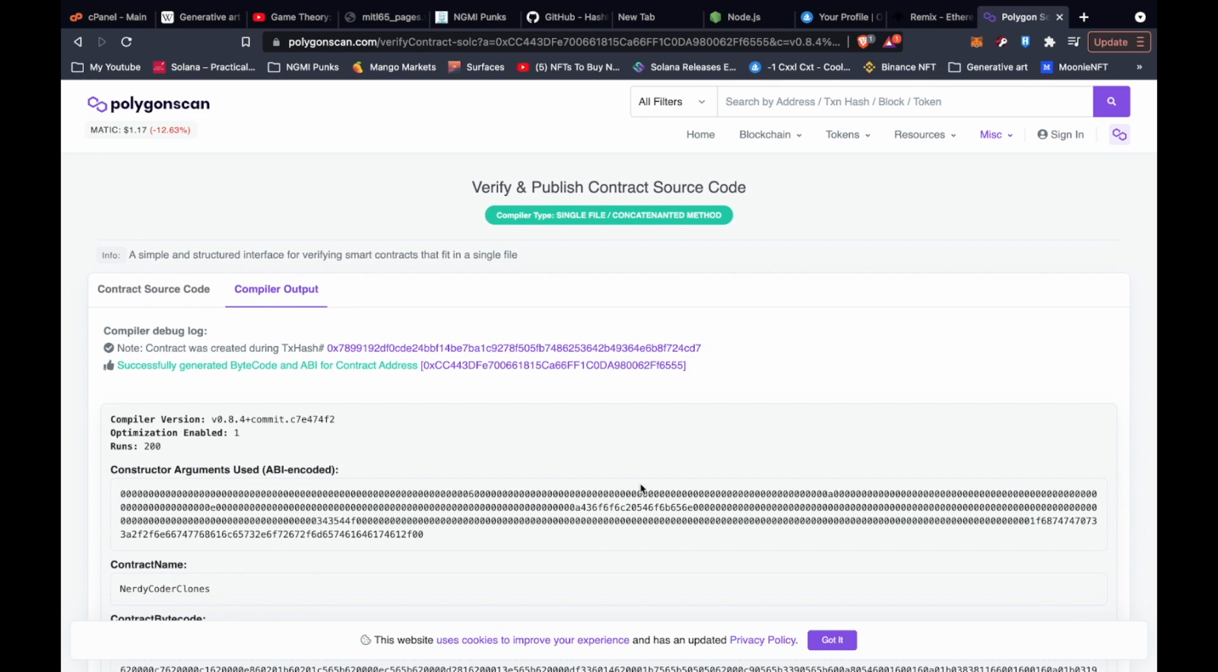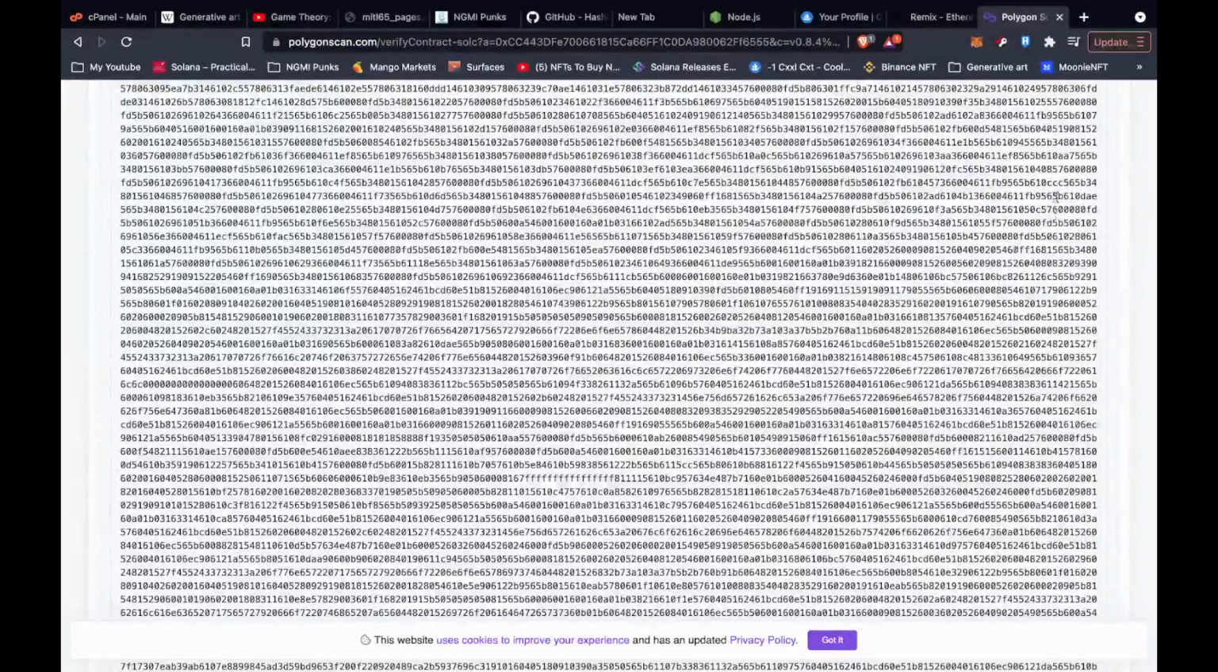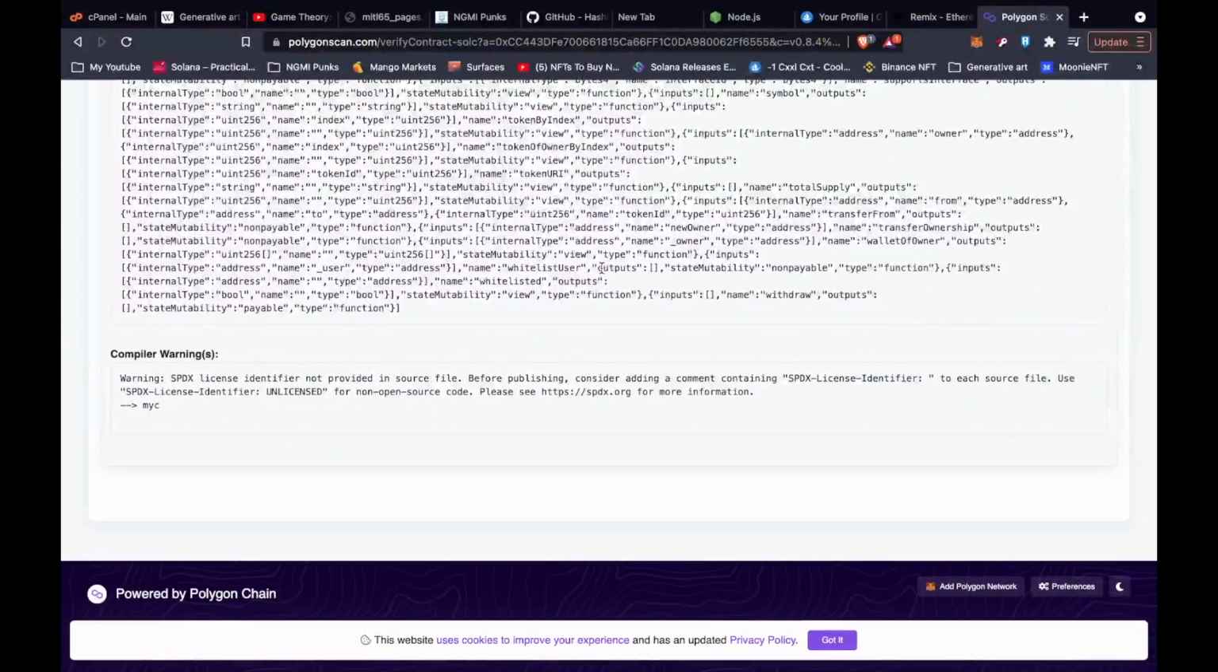So yeah, to recap, you just want to make sure that optimization enabled says yes. Make sure you do copy in that bytecode at the bottom from your deploy files. All right. Awesome. Very, very cool.